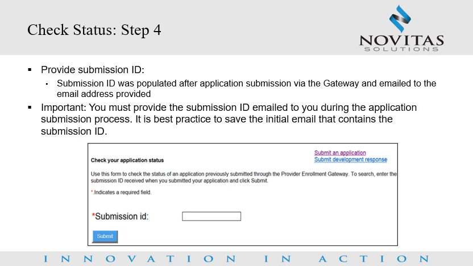Check Status Step 4. Next, you must provide the submission ID. The submission ID was populated after application submission via the gateway and emailed to the email address provided. Important: you must provide the submission ID emailed to you during the application submission process. It is best practice to save the initial email that contains the submission ID.